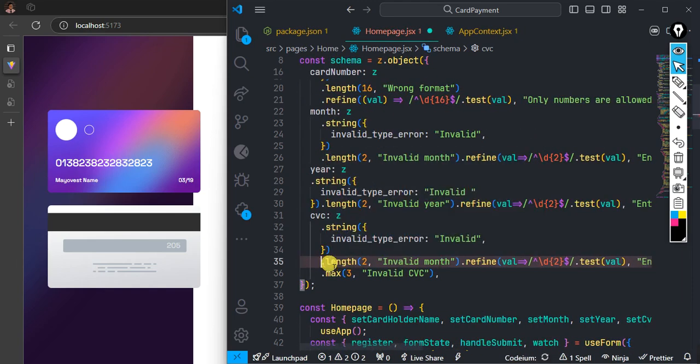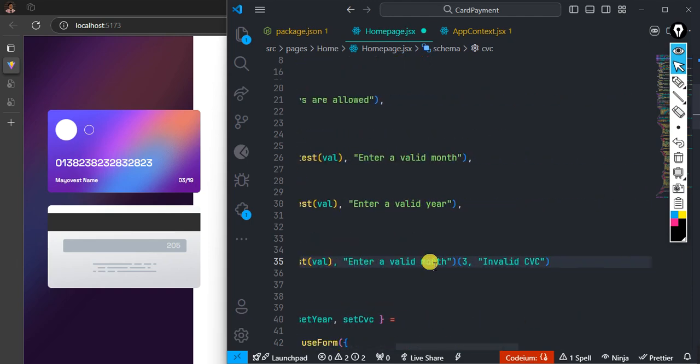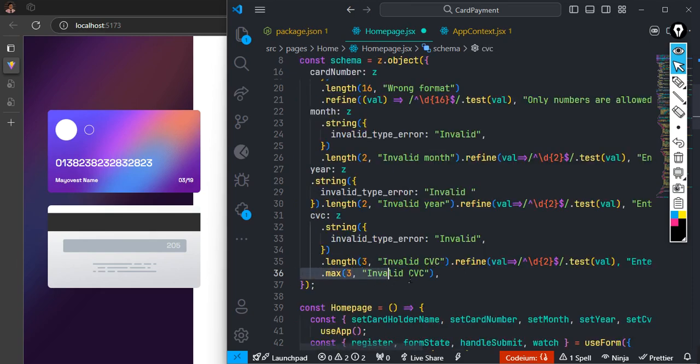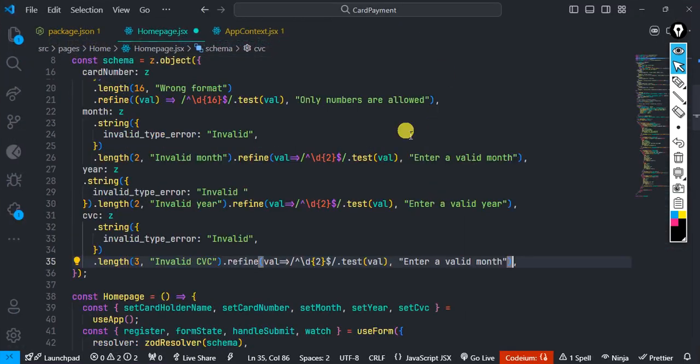But this one now is going to be 3, not 2. And this one is going to be invalid CVC. And at the end here too, something is going on here. Come on, it's not working with small screen. Let me expand everything because this screen is too small for me.